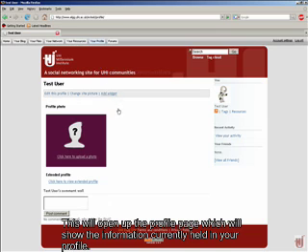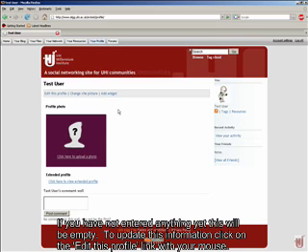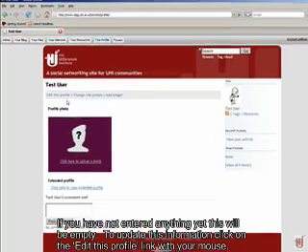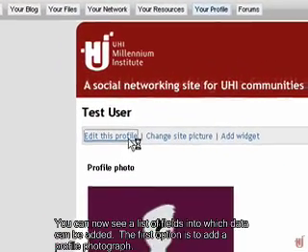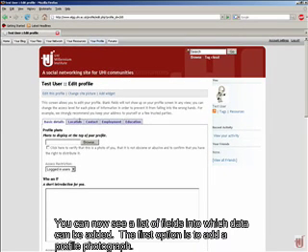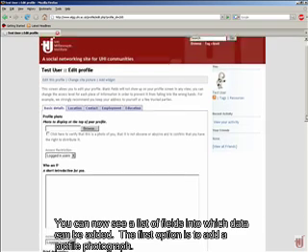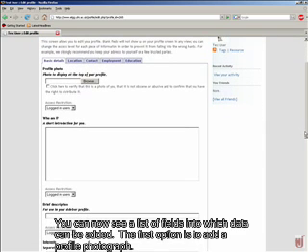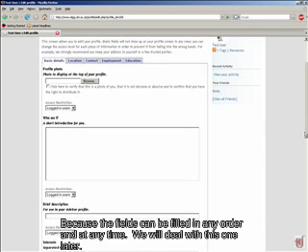This will open up the profile page, which will show you the information currently held in your profile. If you have not entered anything yet, this will be empty. To update this information, click on the Edit This Profile link with your mouse. You can now see a list of fields into which data can be added. The first option is to add a profile photograph. Because the fields can be filled in any order and at any time, we will deal with this one later.